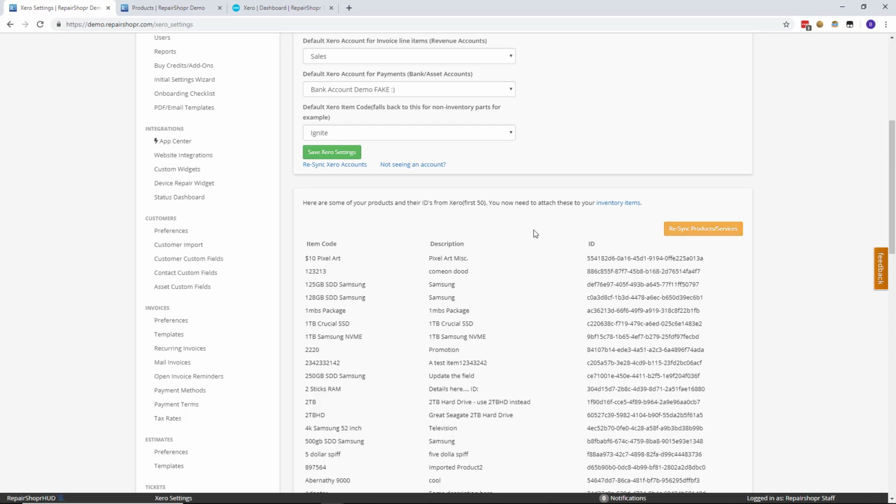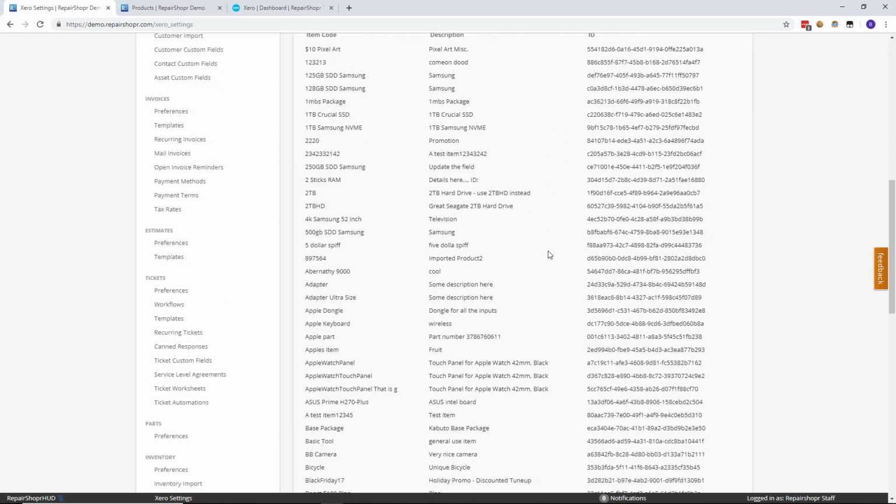This queues up a job. It makes no changes to your inventory. Depending on the size of your inventory, it'll either be immediate or take a few minutes to update, but it will refresh the list of IDs, basically.